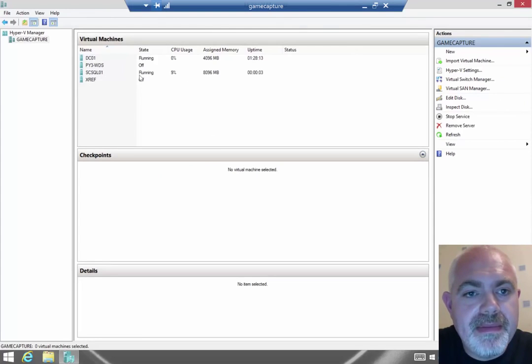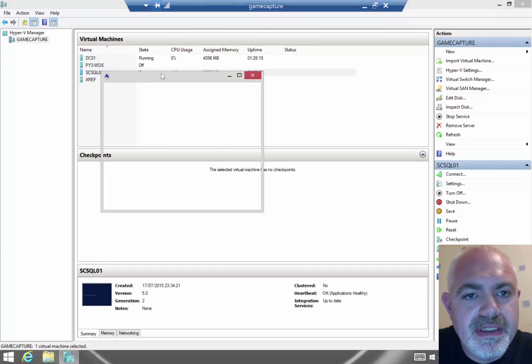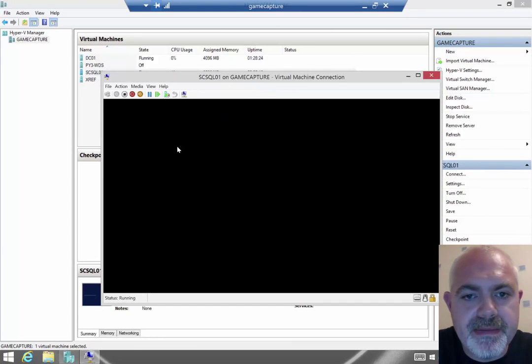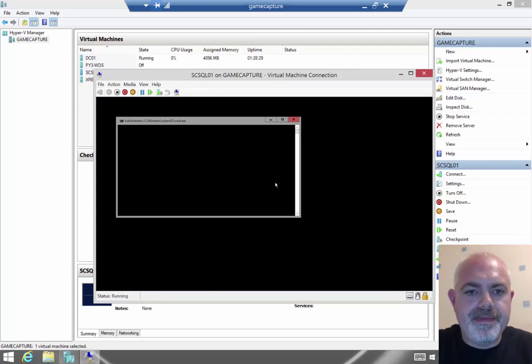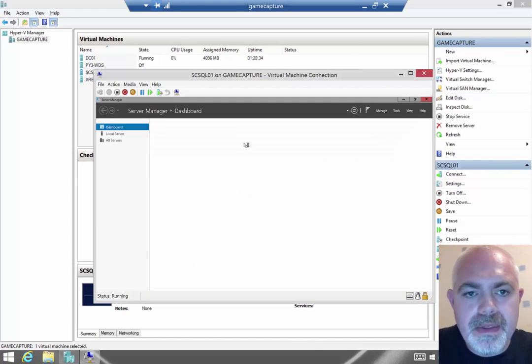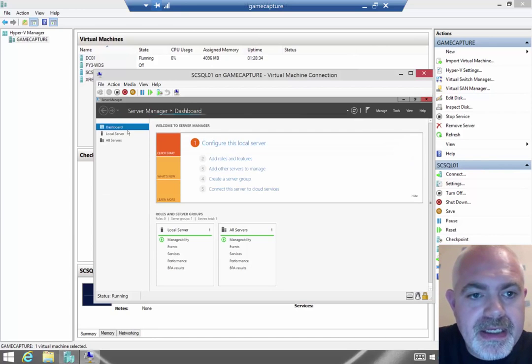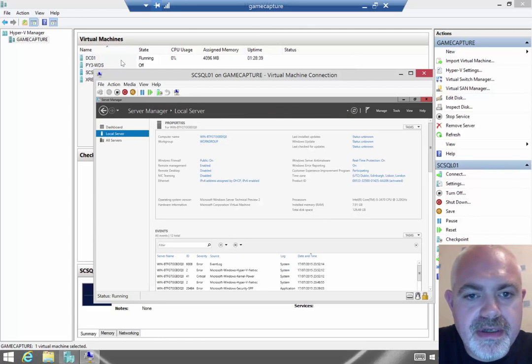So I built another VM. This is going to be our SQL server, which we're going to use in the next video. So we'll just connect to that one and log into that. Wait for it to bring up the Server Manager. What we need to do is just prove that it's pulled an IP address.